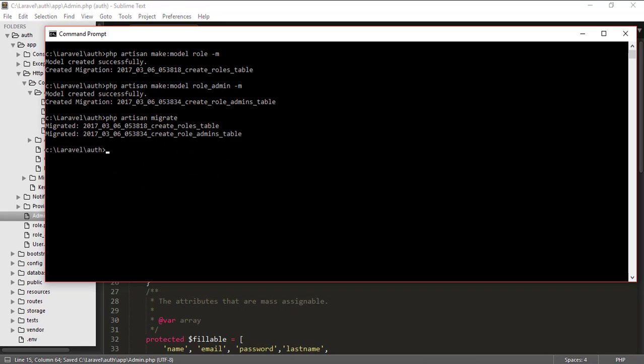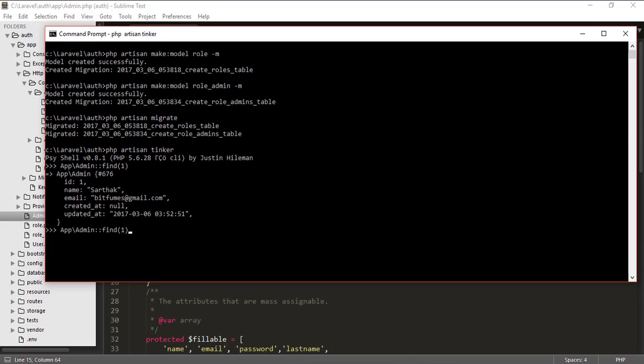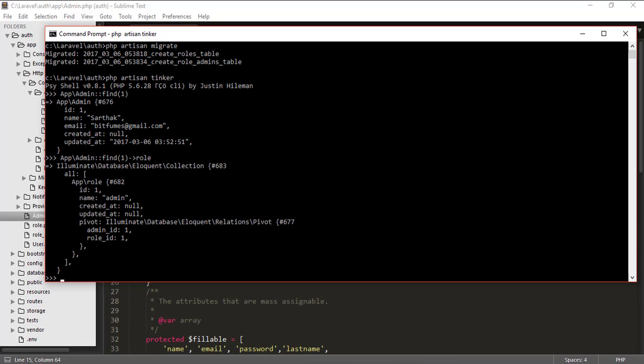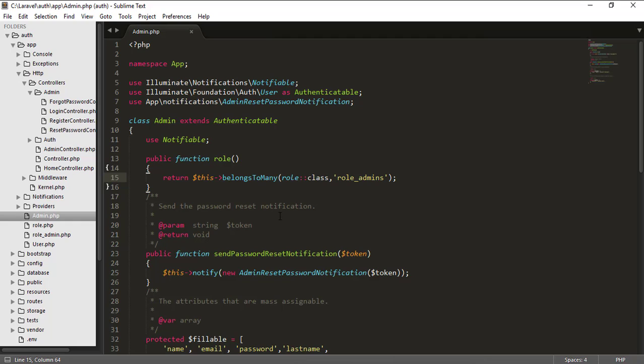Let's see whether everything is working correctly or not. For that I will go to php artisan tinker, and now inside tinker I will call the Admin model, and inside Admin I will find the admin with ID 1, and yes, it is good. So let's see its role, and yep, the role is also given, it's admin. Okay, so I think we have connected everything correctly.